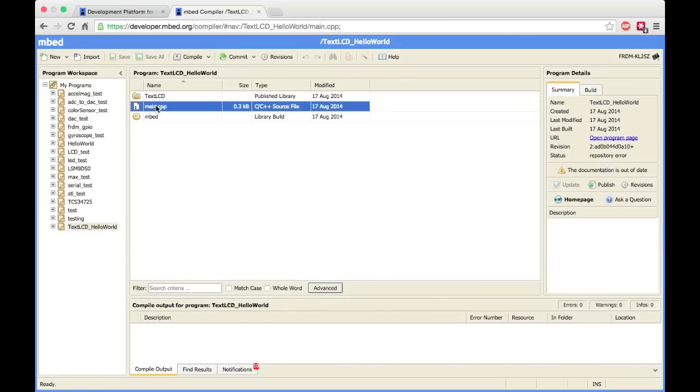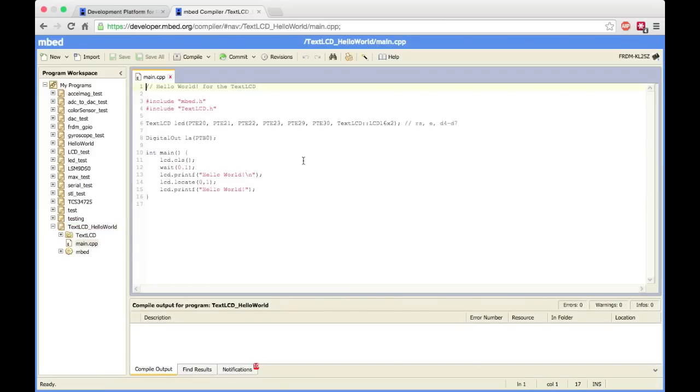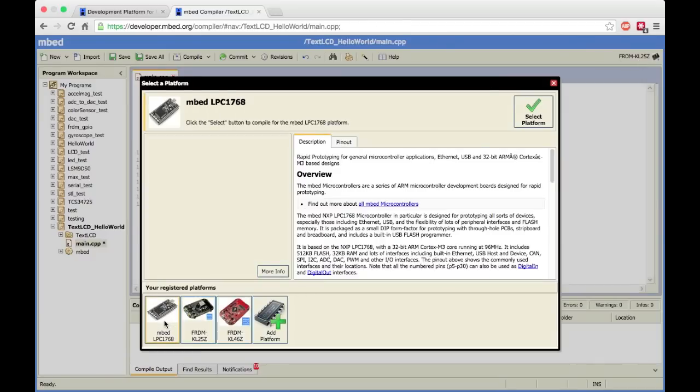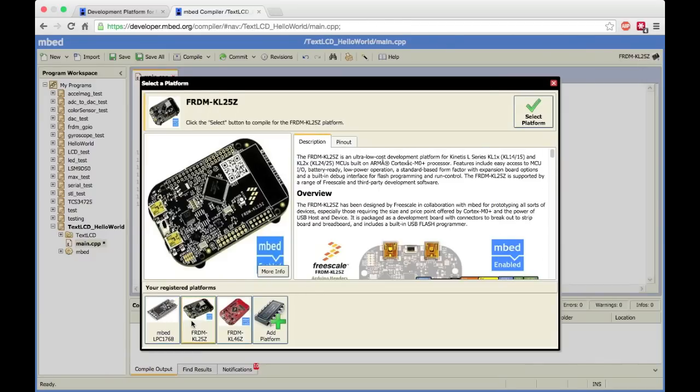You can go ahead and click the main C++ file. This is a place where you can write code, whatever you want. And then over here on the top right, you can select which platform you want to program with. We have a variety right here, so we have the LPC1768. When you compile this code, you have to select which microcontroller you're going to be programming for. And on top of that, you can also add platforms.